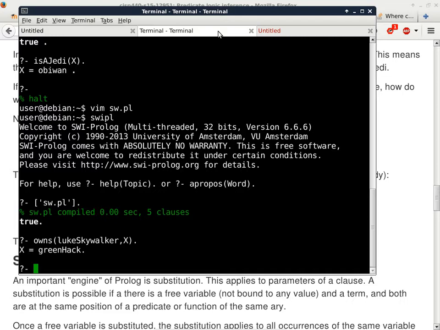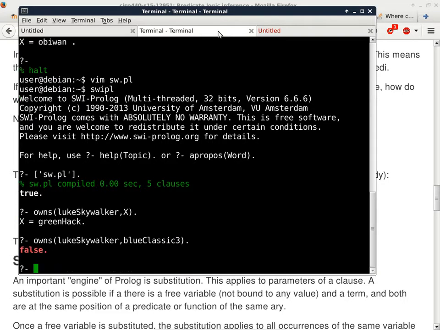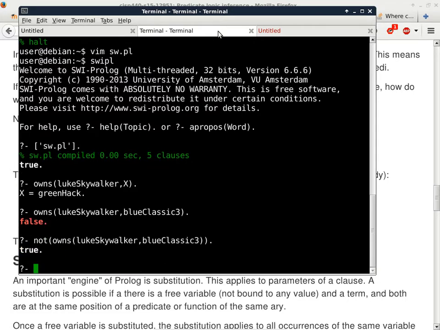Now, you can also ask, does Luke Skywalker own Blue Classic 3? Because we want to see whether we can find out whether something is true or false in this case. So we can say owns Luke Skywalker, comma, Blue Classic 3. And the answer is false. Now we can also see if the negation is true. So this is all good. Okay, so far so good, right?